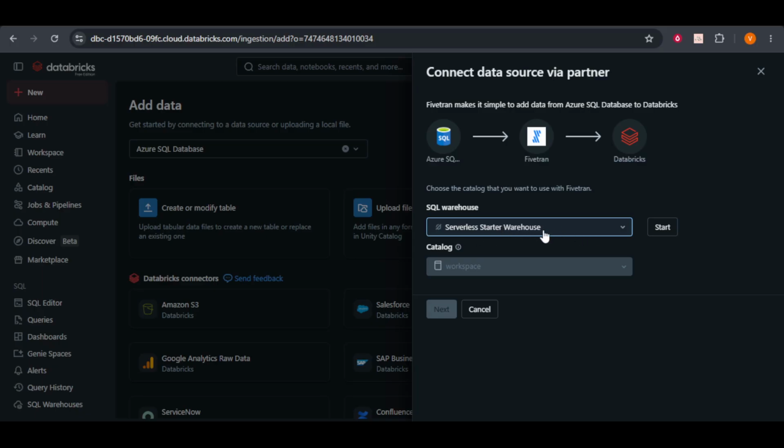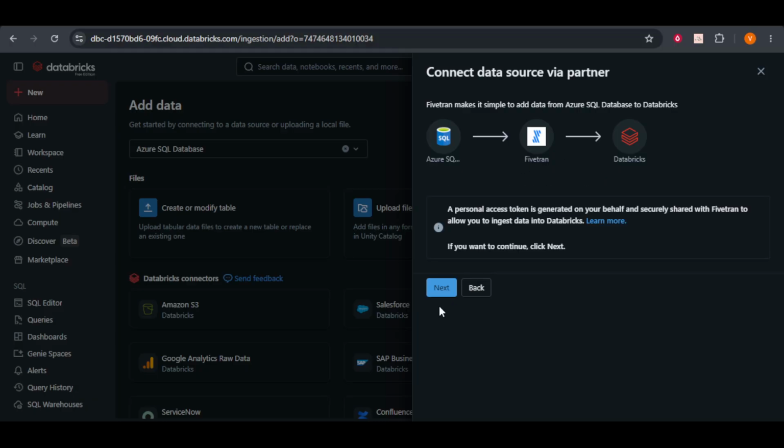The subscription is often pre-selected, but you can change it if you have multiple. For the resource group, you can either select an existing one or create a new one. Remember, the workspace name must be unique within your subscription, so choose a name that clearly represents the workspace's purpose or project.